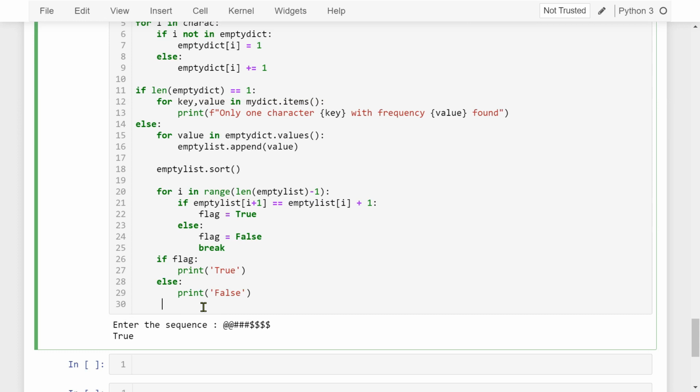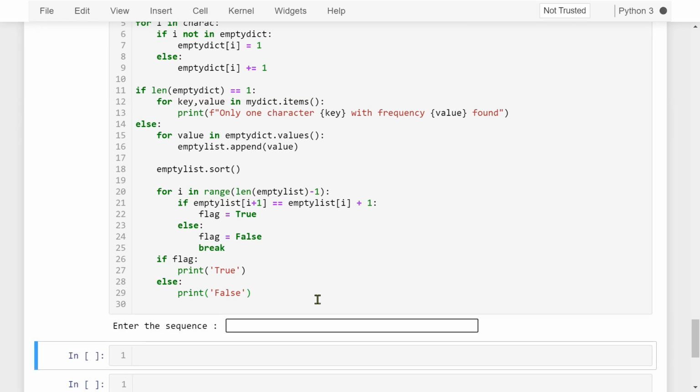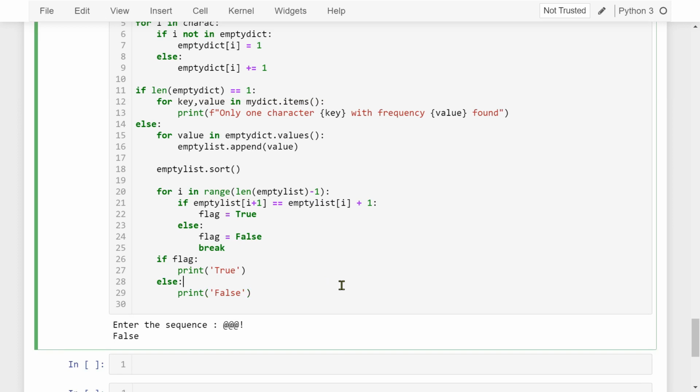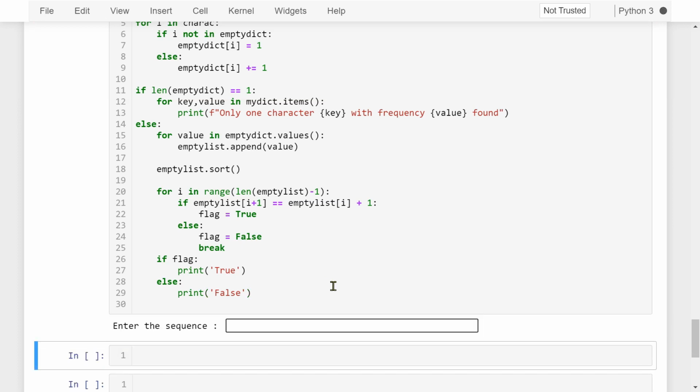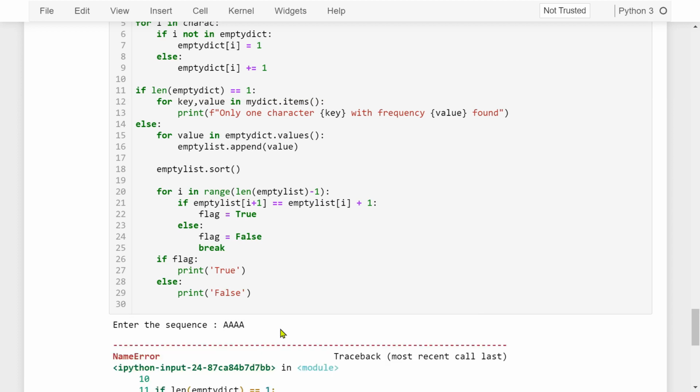So it is true. Now let's run this again and change some value. Let's say @ occurred 3 times, then exclamation mark 1 time. Now the output is false, which is correct again. Now let's run this again and have some same characters. Let's say AAA. So we have given some characters which are the same. So in that case what are we going to get as the output?